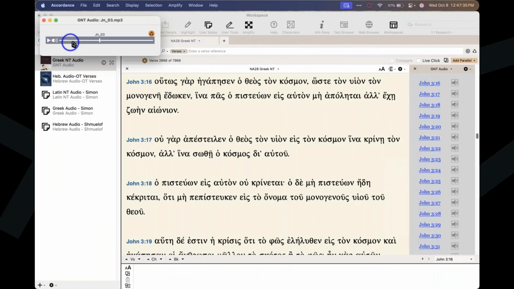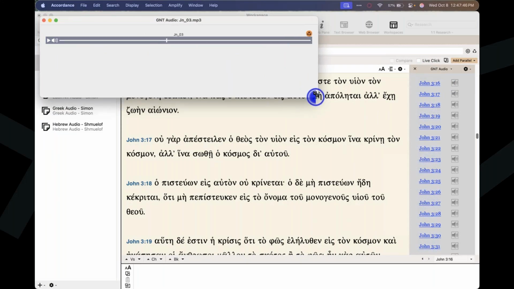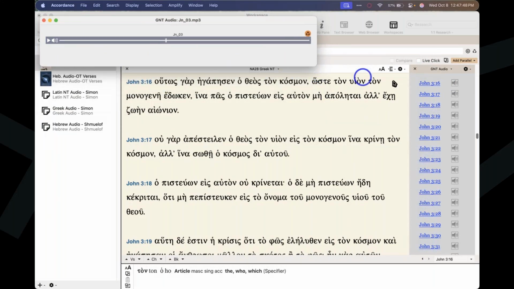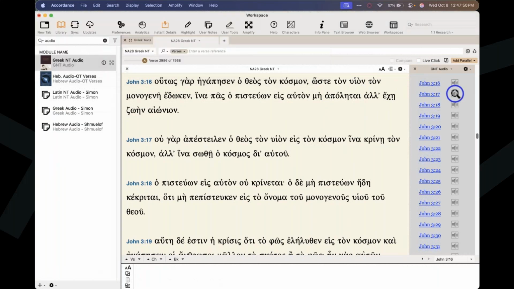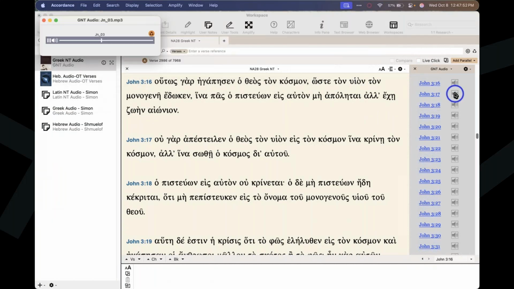And then I can pause it. You can see here that in Greek, it's a little different from the Hebrew audio, but this particular file is called John 3, and you can tell by the length, this is all of John 3 right here. So these are essentially bookmarks. It's the same file, but it's still split by verse so that if you don't want to listen to a whole chapter at once, you can just jump right ahead to a verse.